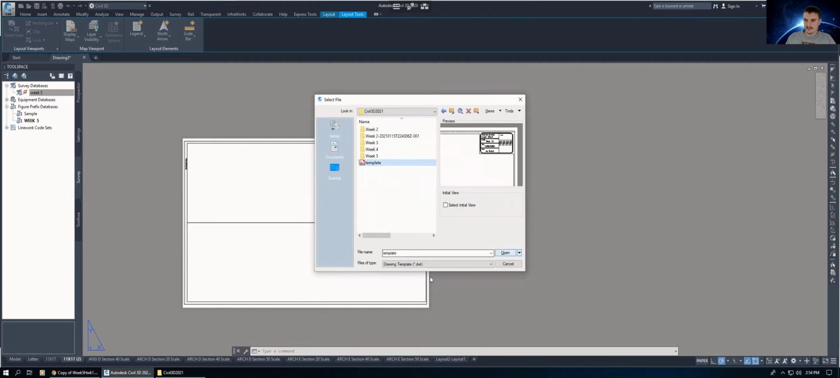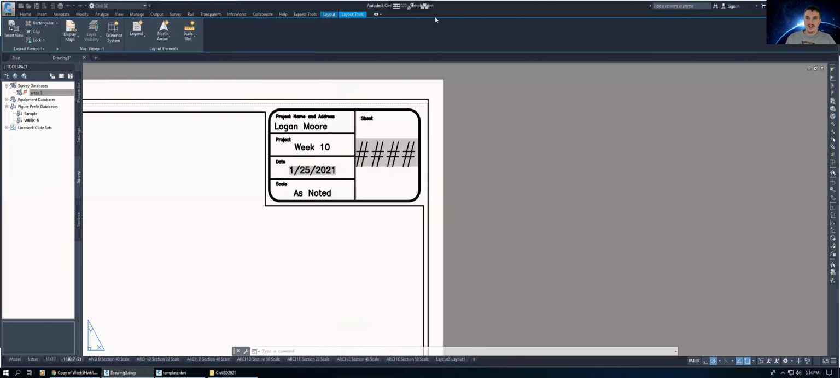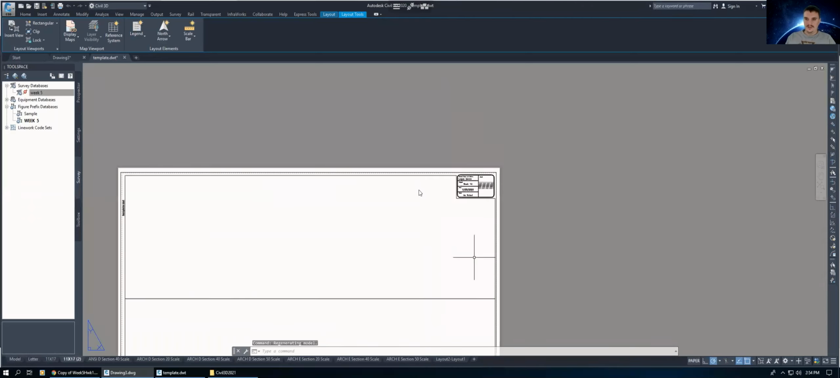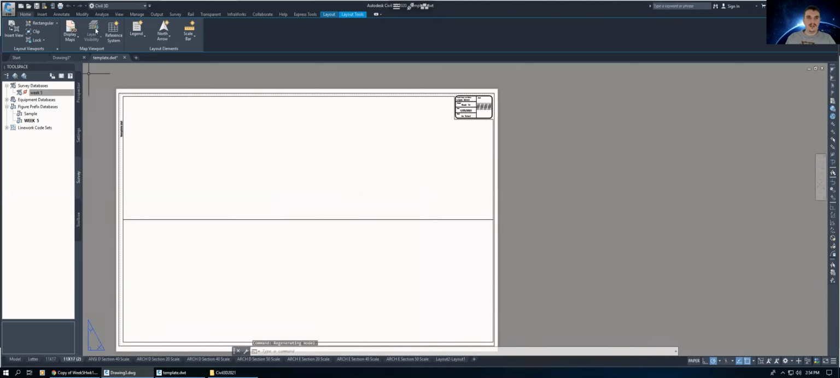Template. You may need to change the drawing type to be able to find it, because typically you're going to look for a drawing, not a template. So we can refer back to where we saved our template. Open. Okay, and now you can see that the file type says DWT. DWT means that we have the template open.